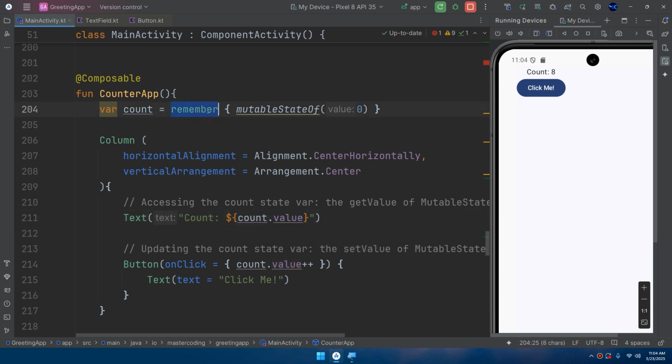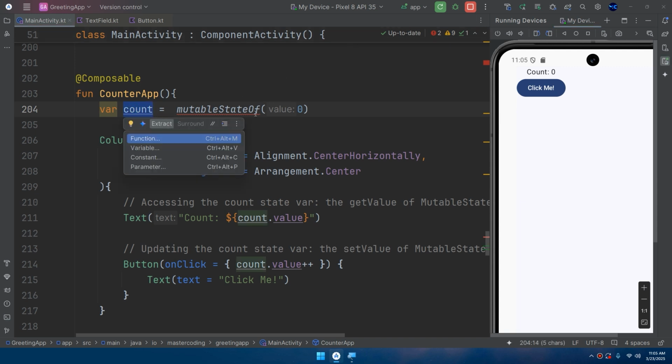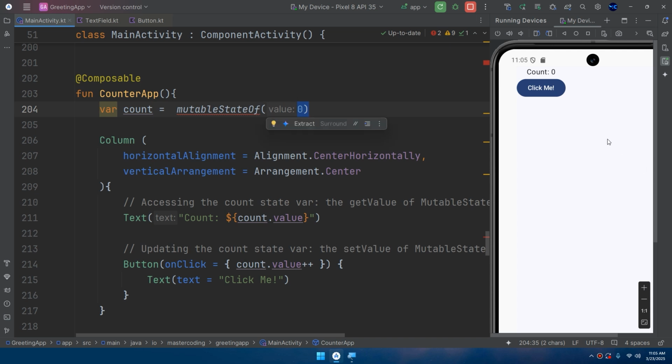Now let's try to remove the remember. When you don't use remember, the state will be reset every time the composable is recomposed. This is because remember is responsible for preserving the state across the recompositions. Let's try again, removing this and run. Click the button, nothing happened because we are not increasing the counter. The state count is reset to zero every time the composable is recomposed.